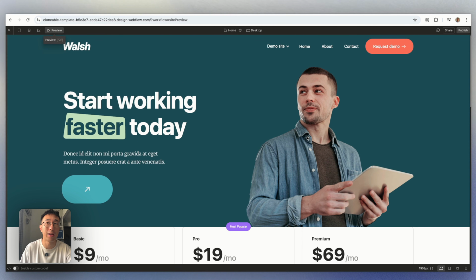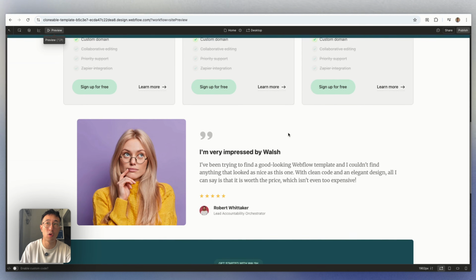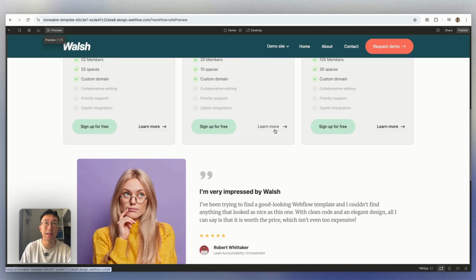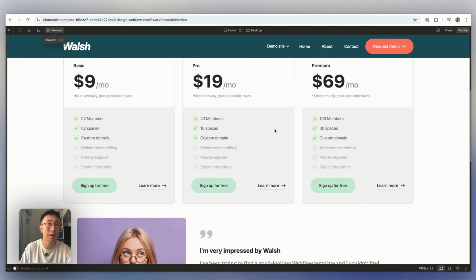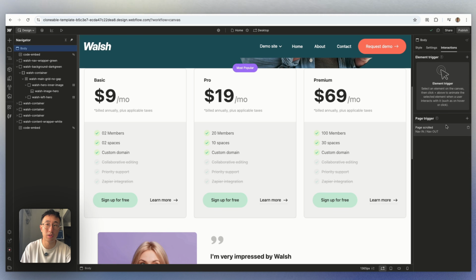You'll notice the nav is right here, but as I scroll down, it then removes from the screen. And as I scroll back up, it then reappears at the top. So that's the general premise. You want to make sure that you apply this animation in every single page. So it's a manual thing you have to add, but this definitely helps.